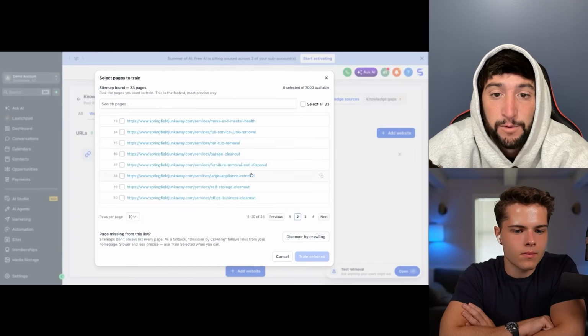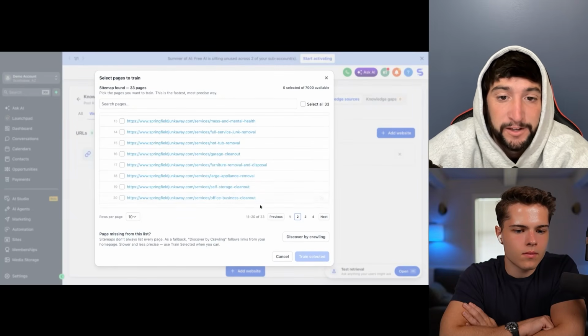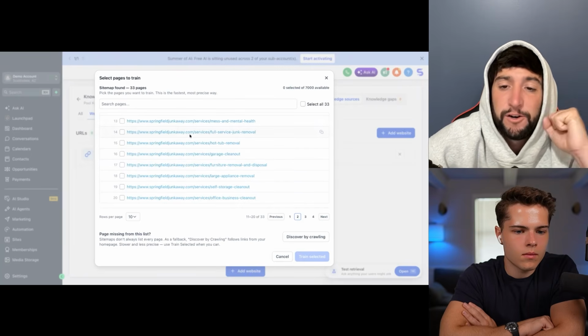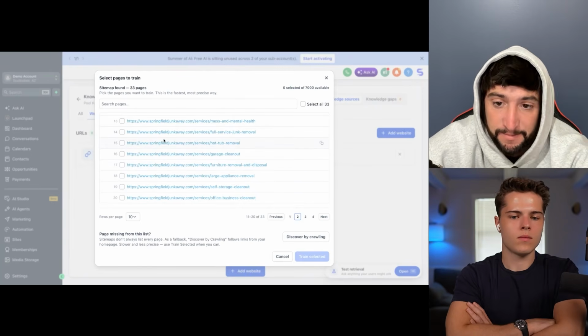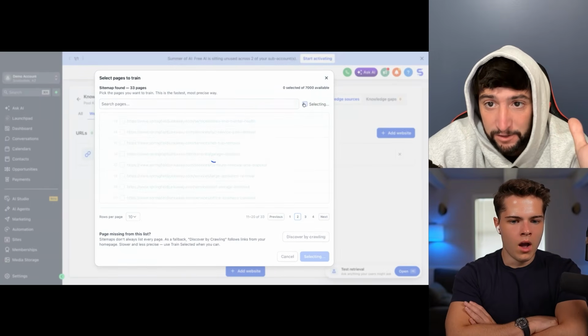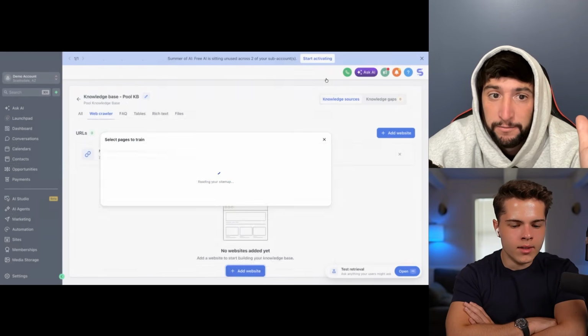Garage clean out, hot tub removal, the clean out here, another clean out, business clean out, storage clean out. It will take everything from this website and it will understand all of it. But that's because it already had a sitemap. The other one did not have a sitemap. So no matter what, if you have a sitemap, you just select all 33, train it, and you're good to go. That's all you got to do.